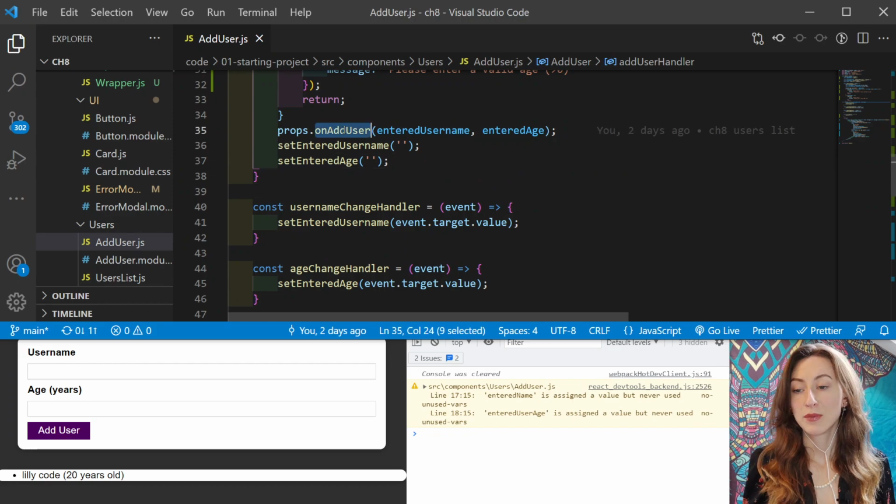Anyway, so here when we're doing props.onAddUser, this is the thing that's saving this information. So we're passing in the values that we want to save. So here we can pass in now the entered age and the entered name. So we can pass in these variables instead, or constants. So we will come down here and put that in there.